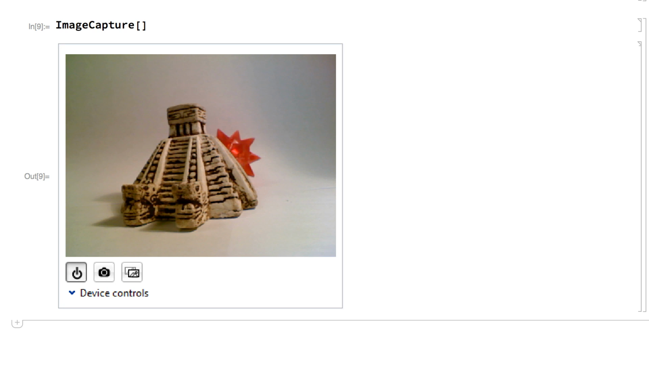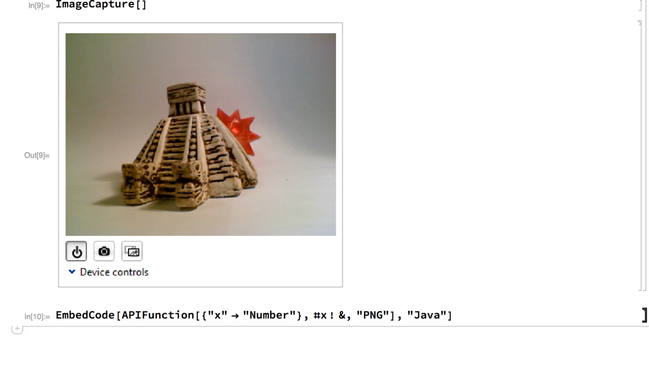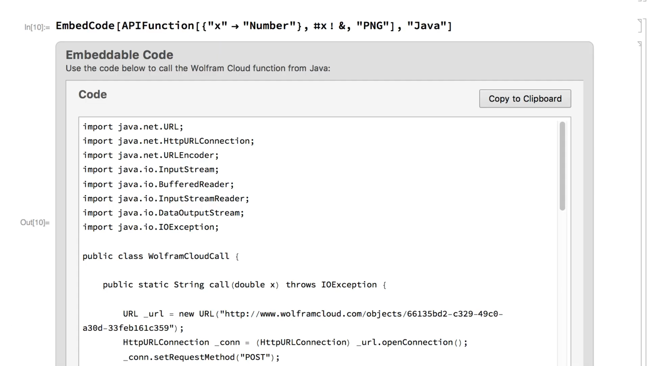You can use the EmbedCode function to create code for calling the Wolfram Language from another language. For example, this generates the code required to call an instant API from Java. Finally, you can use the Wolfram Symbolic Transfer Protocol, WSTP, for two-way communication between the Wolfram Computation Engine and a variety of other programs, packages, and functions.